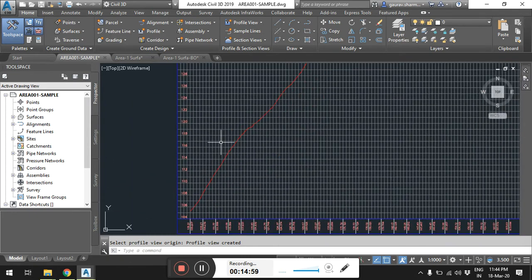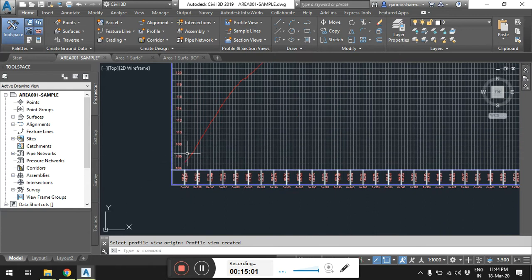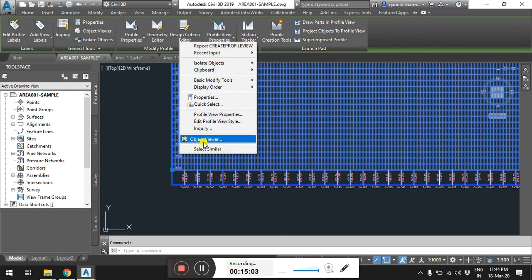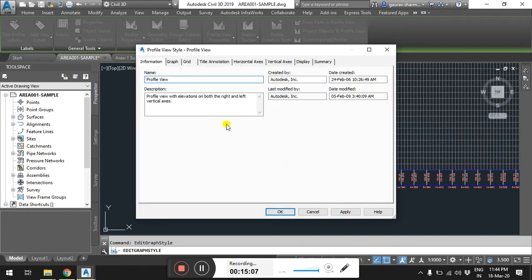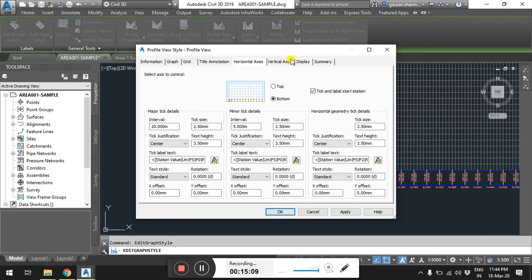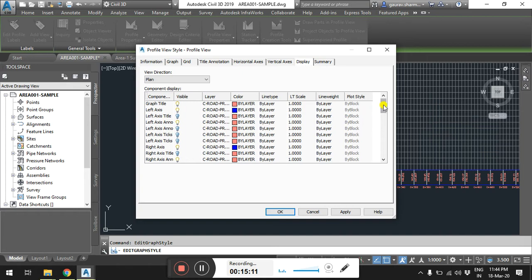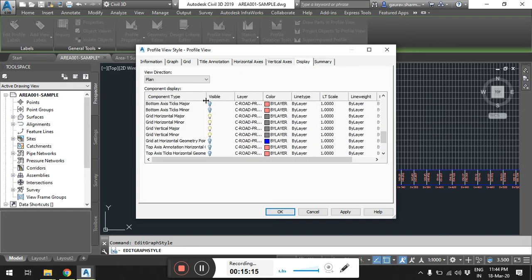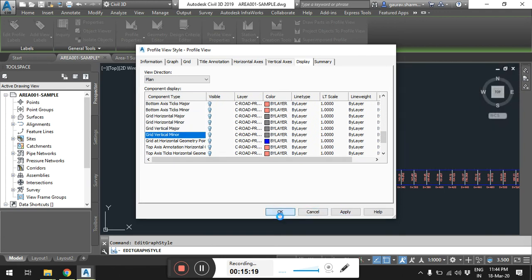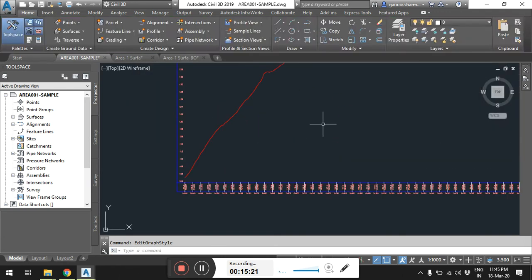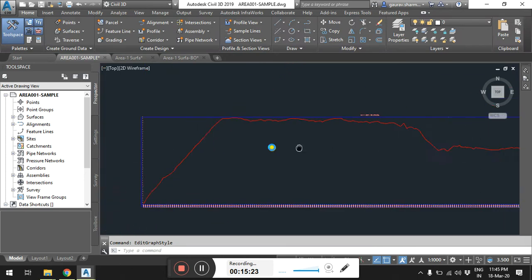Now this profile view has the default style. So what I'll do, I'll select the profile view, go to the profile view style, and in the display I don't want this grid horizontal axis and grid vertical major axis. Choose apply. Okay, so this is my surface profile. I have turned off the grids.